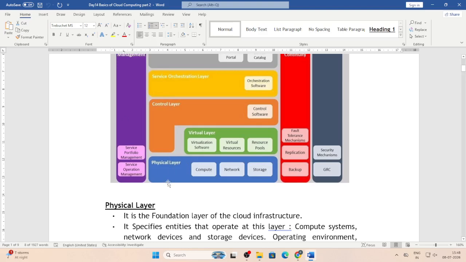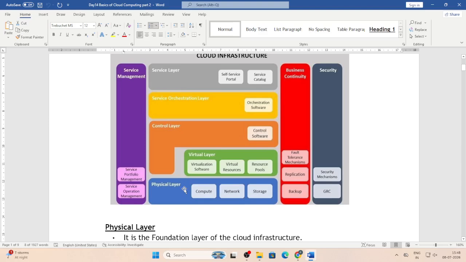So from that example, we have seen that the customer is ordering pizza. Firstly, in the physical layer, the data was sent to the physical hardware. Then in the virtual layer, that data will go to some virtual machine in a queue. And then in the control layer, what will happen? The control layer will constantly monitor whether the traffic is correct or not.